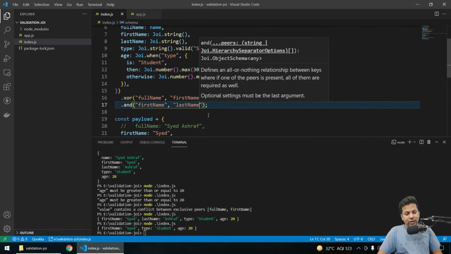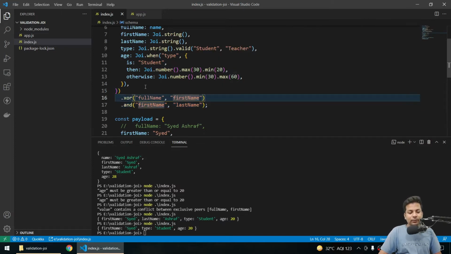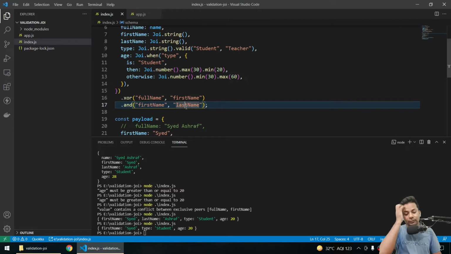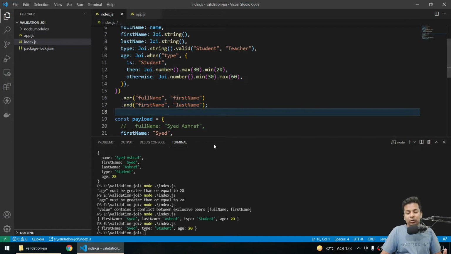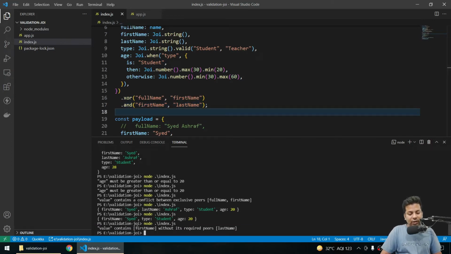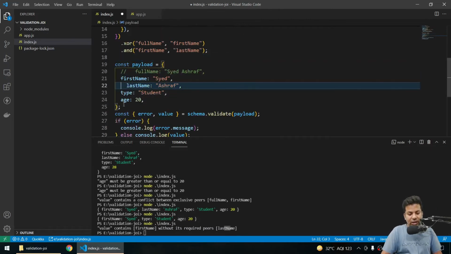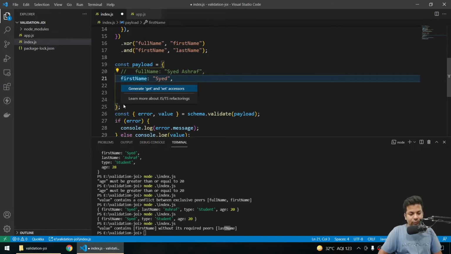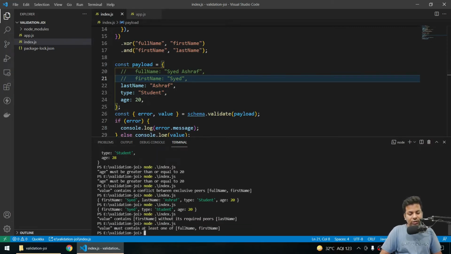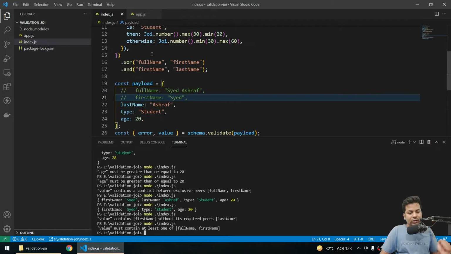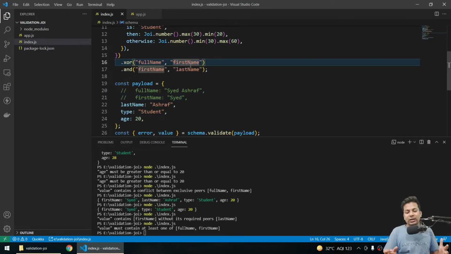See here, full name or first name. If first name is there, then last name should also be there. If I run, the value contains first name without its required pair last name. Now if I just send the last name, not the first name, the value must contain at least one of the full name or first name, because I have given here full name or first name, so that condition is getting dissatisfied.